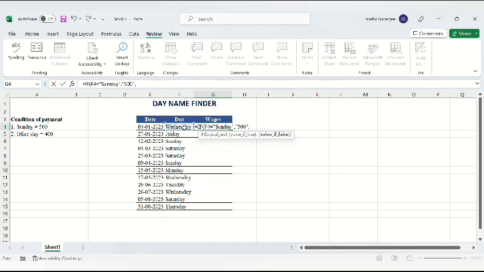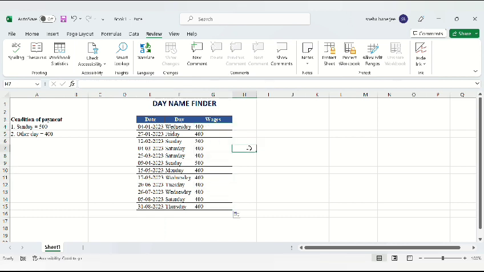And now we have to put a comma and define the false statement, and for that we have to write 400 in double inverted commas, then close the bracket and press enter. The result appears, and now just drag it to all the cells for the result.